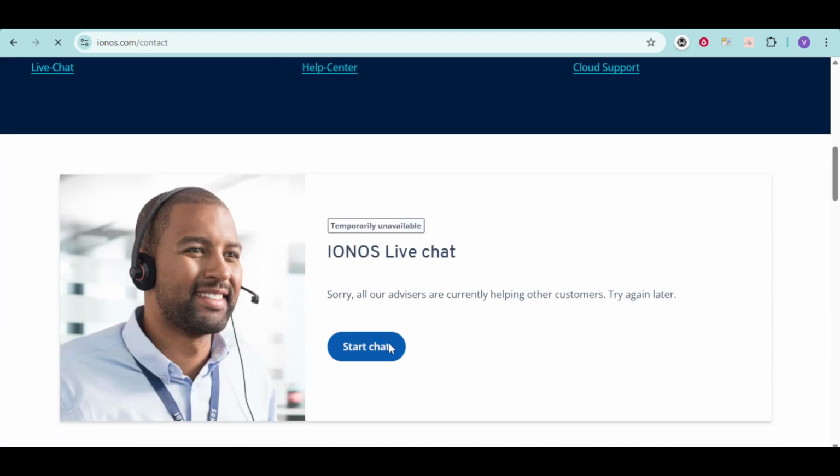When they connect, explain clearly what you want. You'll need to request a full account deletion, sometimes also called data erasure. You can write something like, "I would like to request a full account deletion and data erasure for my Ionos account." The agent may ask you to verify your identity or confirm some account details just to make sure they're speaking with the account holder. Answer their questions and follow any prompts they provide.